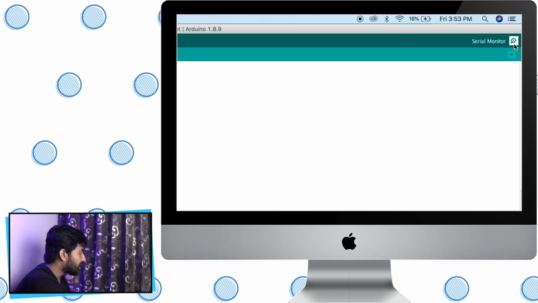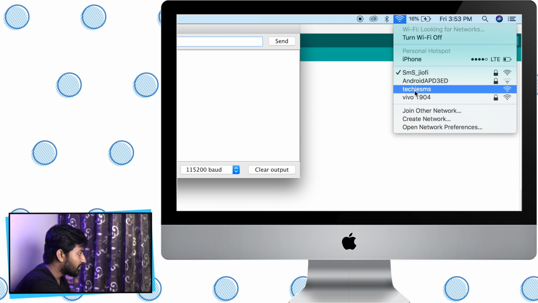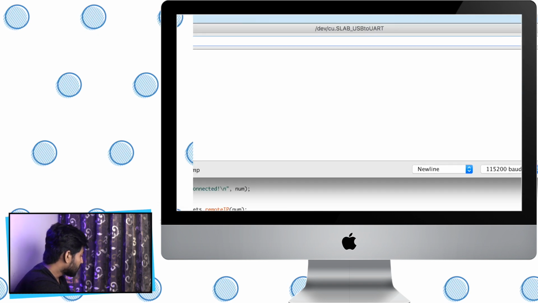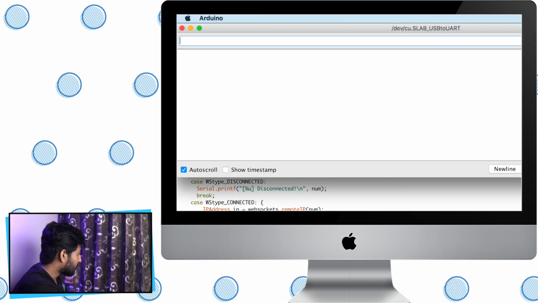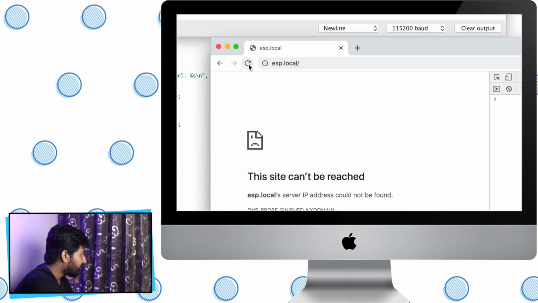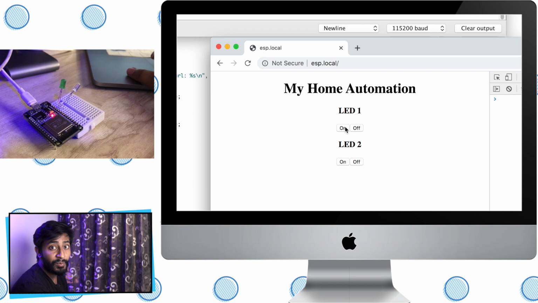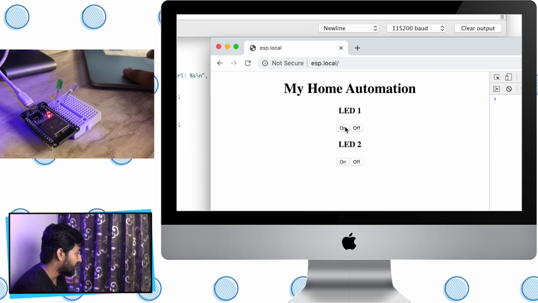The code is successfully uploaded. Let's open the serial monitor. Make sure you are connected with the access point created by the ESP board. Now I will press the reset button on the ESP board. It says MDNS responder started. I'll open Google Chrome and refresh this page. Now if I press this on button, the LED on my ESP board should get turned on. Let's try it out.